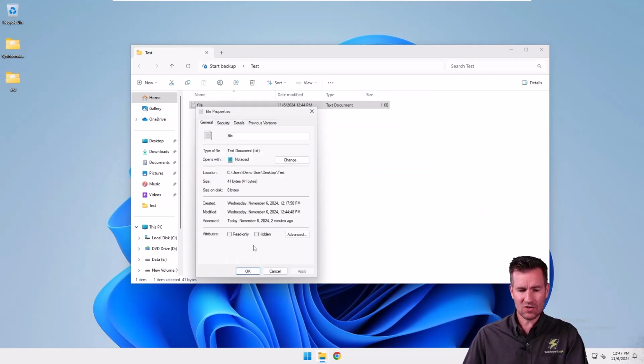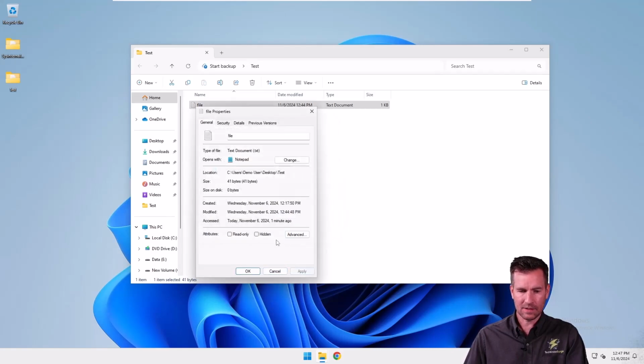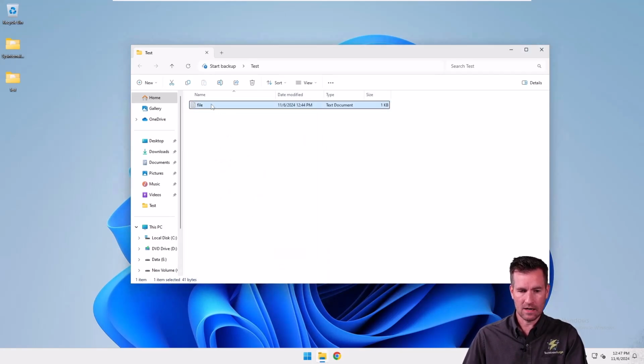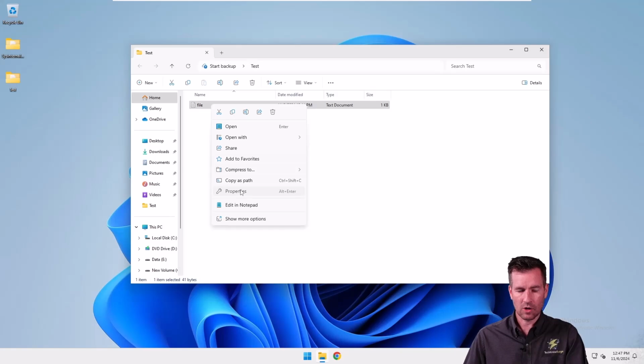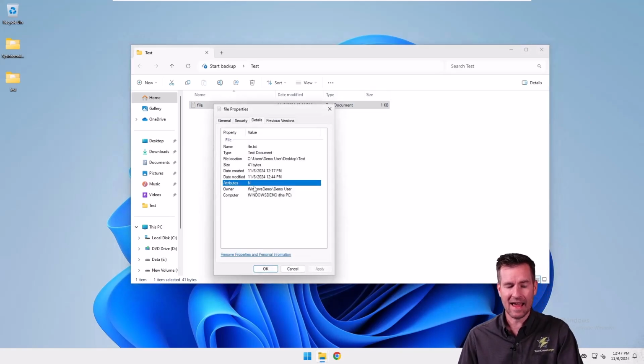And if I wanted to change that, what I could do is I could go into the advanced, and here's the archiving one. So I can uncheck that, okay, apply, and then go back into the details. Oh, maybe I need to do a refresh here. So I'm going to go back into the Properties, Details, and we can see that that A has disappeared.